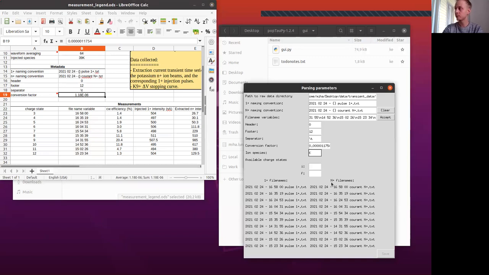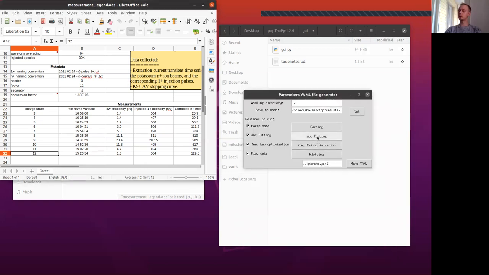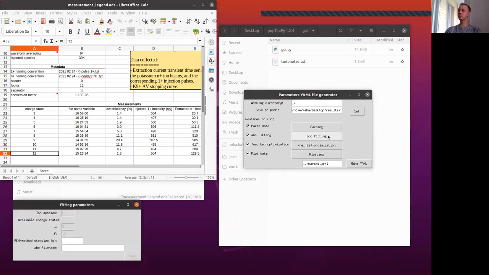Ion species was potassium. Note that currently this version of the code only has cross-section data or rate coefficient data for potassium. Other species will be included later. If you have a specific need, let me know. Charge state data, we have data for 3 plus to 12 plus. So these are the n plus signals, 3 and 12. Hit save and proceed with the ABC fitting dialog.